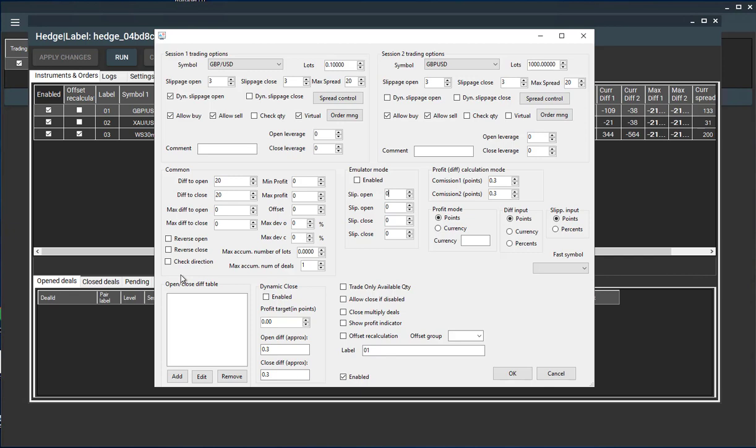We also have the check direction parameter. And this is for when one pair has more than one deal at the same time, more than one order at the same time, then all future deals will be open in the direction of the first signal, and signals in the opposite direction will be ignored. So this is also something to protect you.